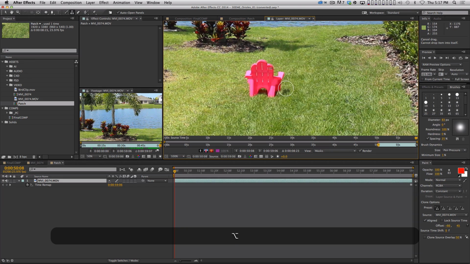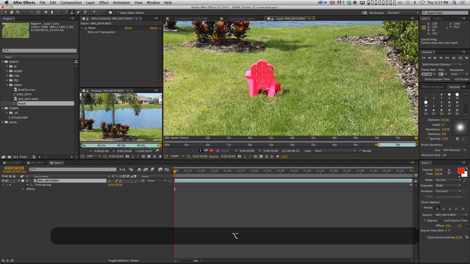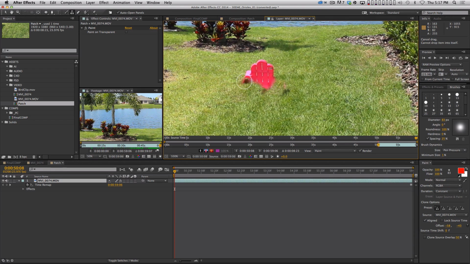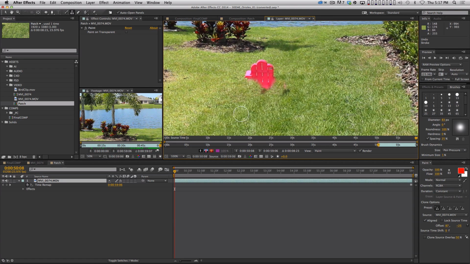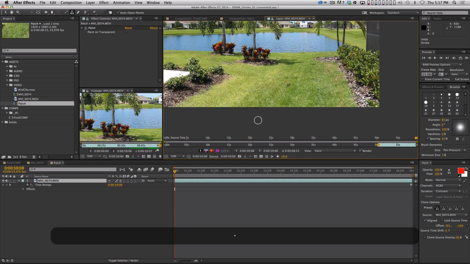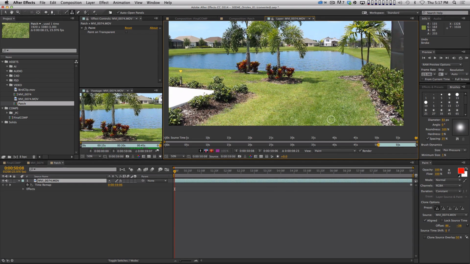So let's just pick a little spot. And the way I like to clone stamp is to pick different areas of the grass and clone stamp different parts of that chair away. The reason I'm doing that is because if I just picked this area here and did this, it works okay, but your eye might notice patterns if you're not careful. So it's always a good idea to mix it up a little bit, and make sure there's nothing obvious that gives away that you've clone stamped it.